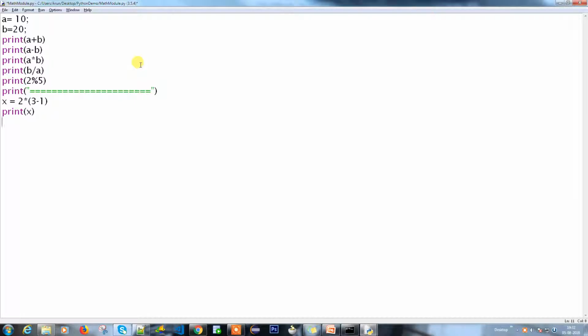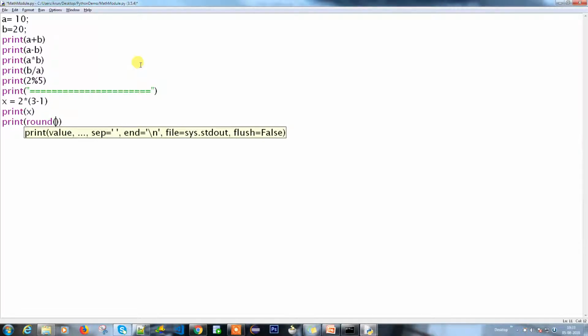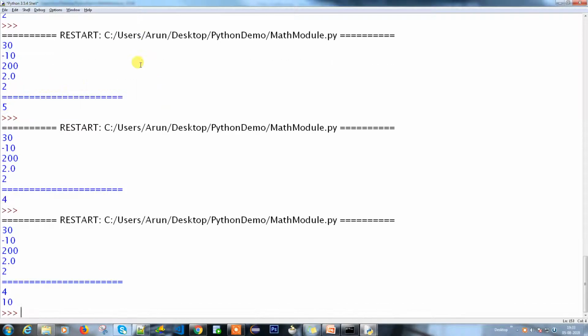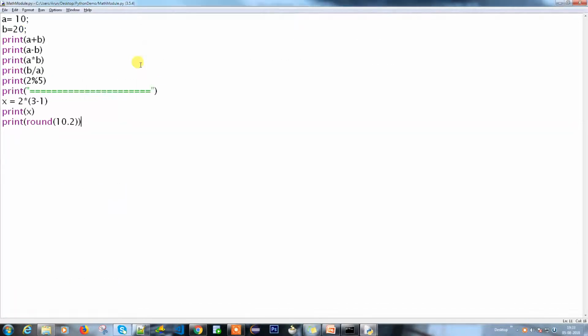I have a variable with a value like 10.5 or 10.4, and I want to round it off. How am I going to do that? Let's do the print. We have a method called round, which will take care of the round off. With 10.2, what is the outcome? It's 10. Since it's 10.2, it takes 10. If it is 10.5, it will return 11.